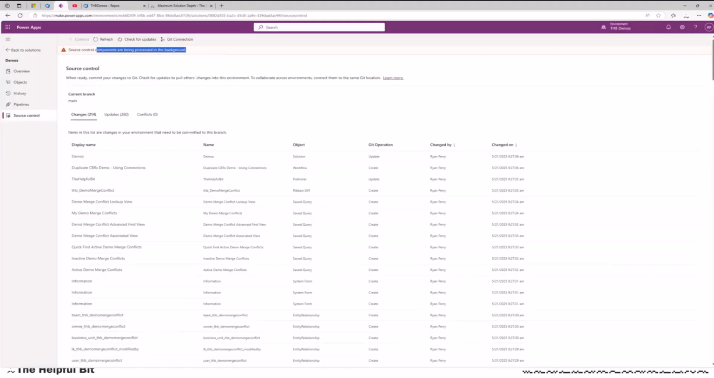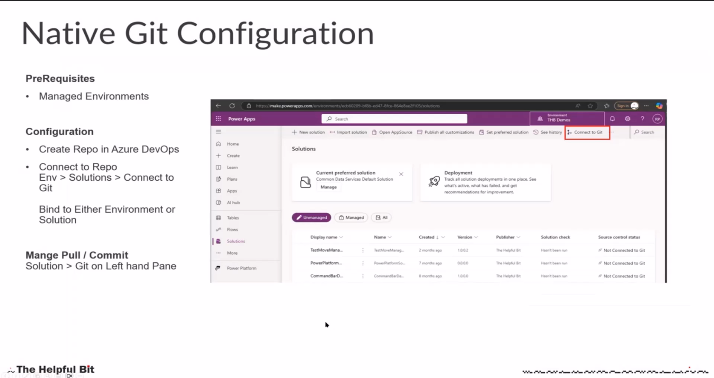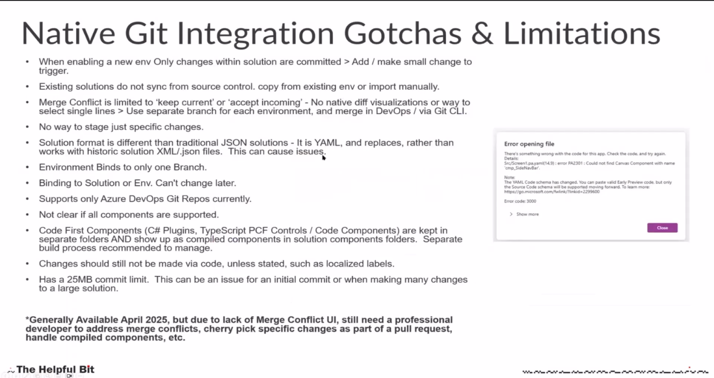Okay, so back over here, if we run through a couple other things on the slides. So gotchas and limitations, as one thing you'll note, there may still be some bugs.